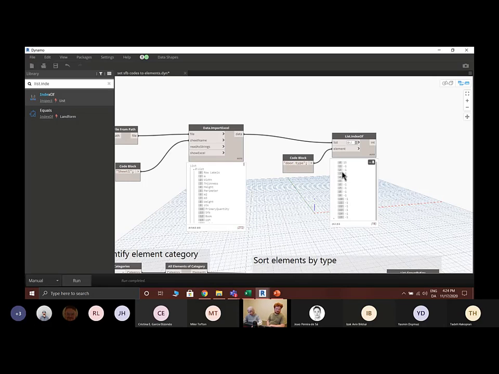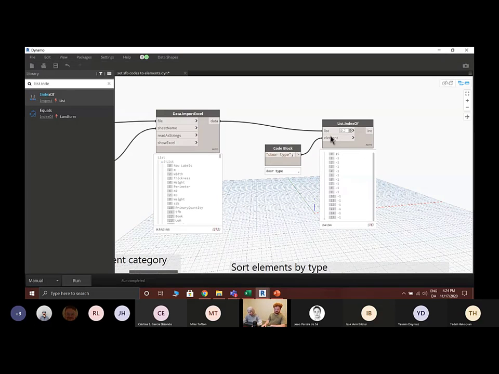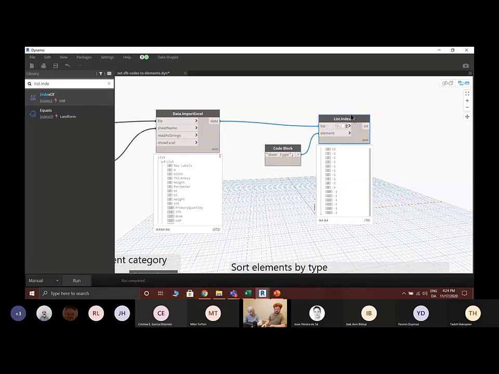So right now, I would like to explain what's happening here, because for some people it might not be that clear. What's happening is that this node is going through each of these lists. So I have list 0, and then I have list 1, list 2, and so on. It's going into each of these sublists, and it's looking for something called door type.